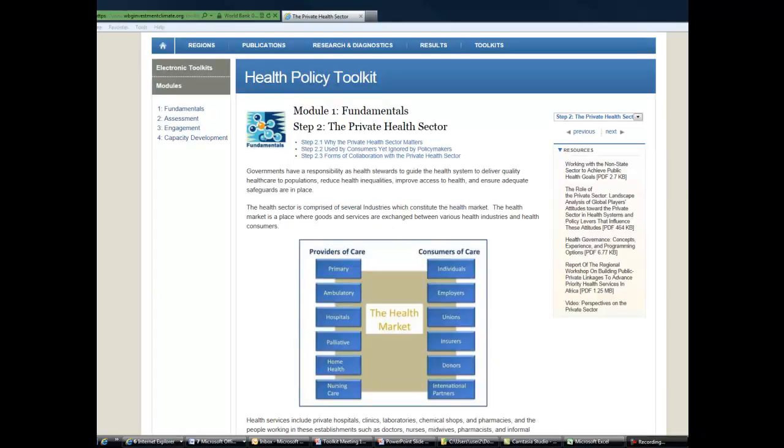Next, we discuss the private health sector. What is the private health sector? What is the health market? Why does it matter? Who uses the private health sector and why? And what types of collaboration are possible with the private health sector?